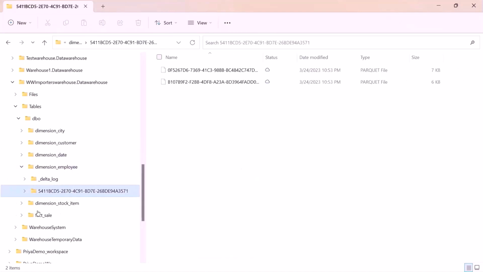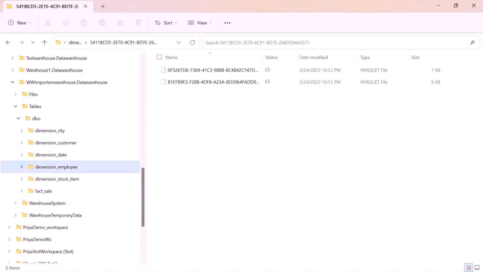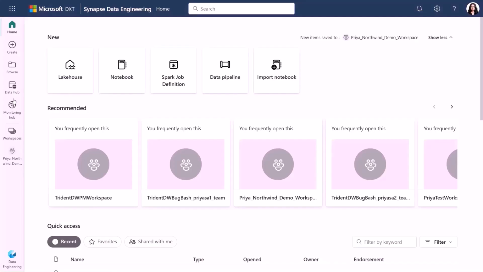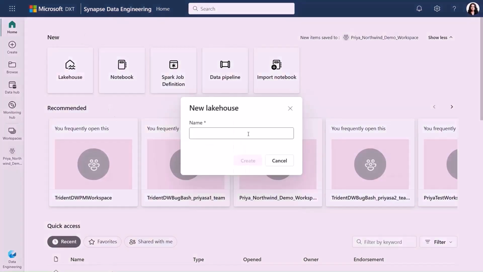Now let me show you how easy it is for me to add a shortcut to this warehouse into a lakehouse, enabling me to collaborate with data scientists in my organization. I'm back in my workspace. I start off by creating a brand new lakehouse. I start by just giving it a name. This creates a lakehouse for me immediately.